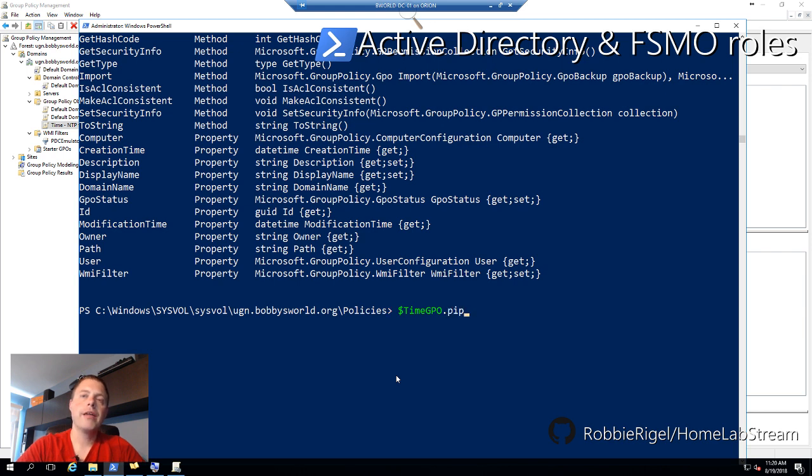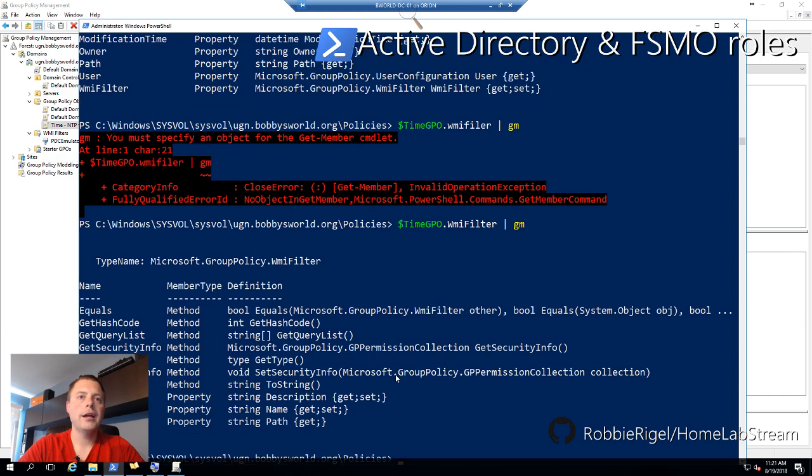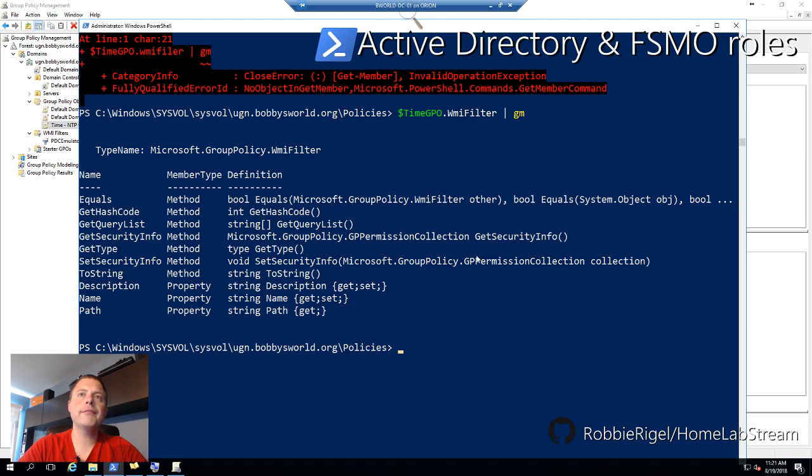Get-Member. I shouldn't... WMI. Okay, type slower, Rob. Type slower. WMI filter. And we can pipe that to Get-Member. You must specify... Oh. What? Time GPO. Is it wanting to be case sensitive all of a sudden here? .WMI. Oh, God, I misspelled filter. All right. And then you can just keep kind of piping it in here.